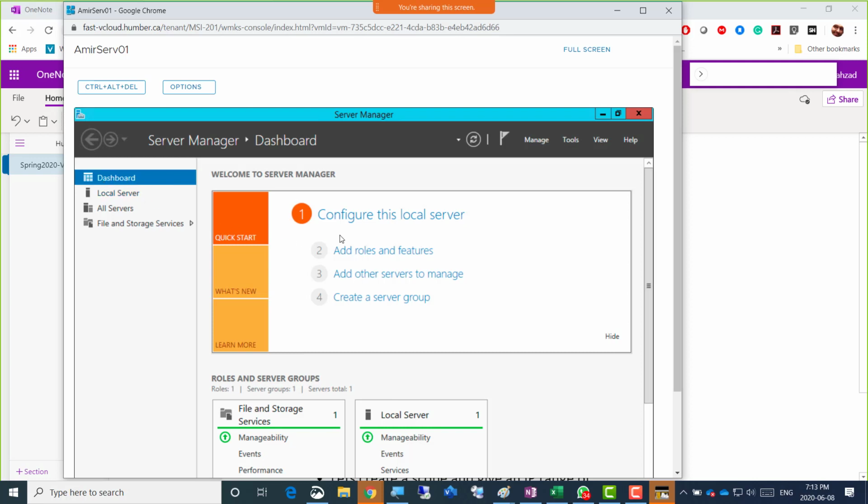So go to the dashboard. Yes. Okay, so if Server Manager is in front of you, you can see this dashboard, and just click this one, add roles and features.